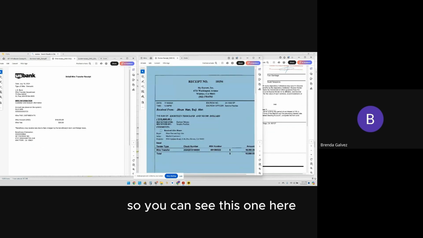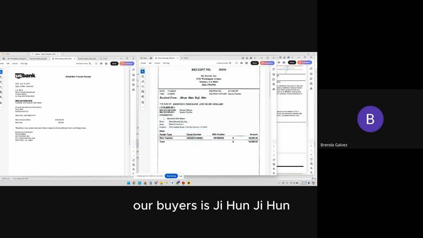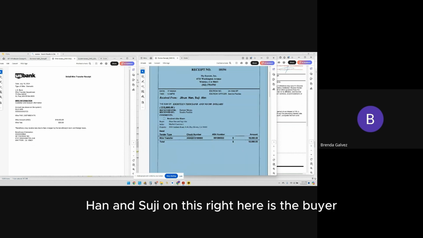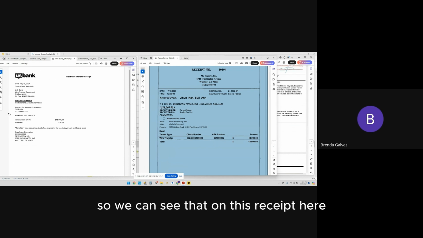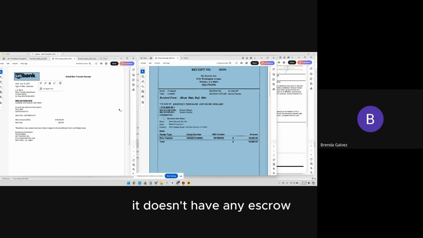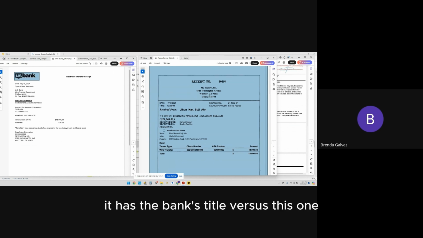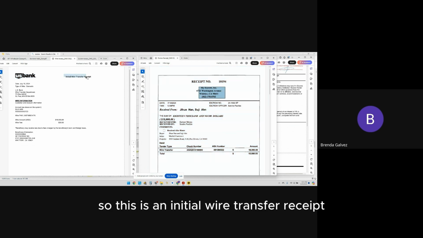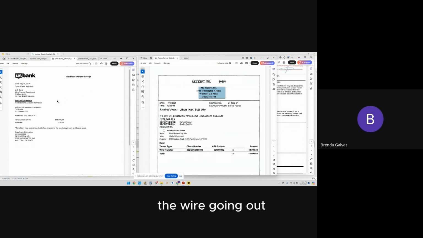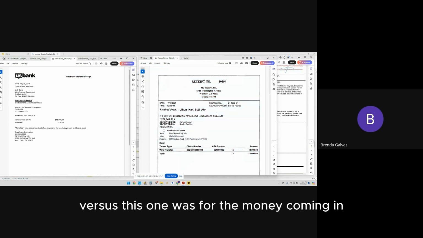So you can see this one here. Our buyers are Ji-Hyun Han and Suji-An. This right here is the borrower's receipt for this earnest money. On this receipt, it has the bank's information. It doesn't have any escrow. It has the bank's title, versus this one, where the header is the escrow. So this is an initial wire transfer receipt. This one right here is the receipt that they are sending out the money. It's the wire going out, versus this one was for the money coming in.